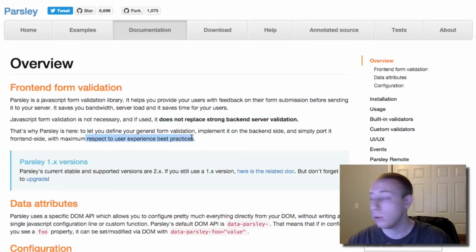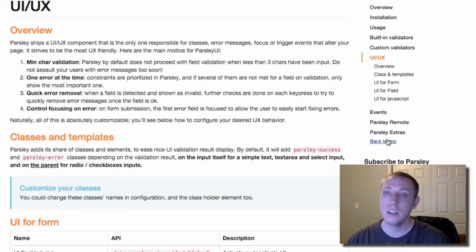I also want to show you before we start, under UI UX over here on the side, if we click that, it tells you a little bit about what I love about Parsley, which is that it does a lot of the things that honestly I probably wouldn't bother to do if I was creating a JavaScript validation library myself really quick for the project.